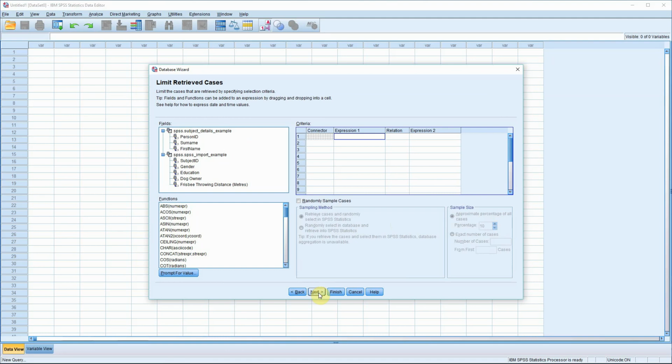This allows you to limit the data you import into SPSS by specifying some selection criteria. Suppose, for example, you only wanted to import cases where the subject ID is greater than 2. You can do this by building an expression over here. I'll show you how. First part of the expression is your subject ID. So you drag the subject ID to the expression 1 box.